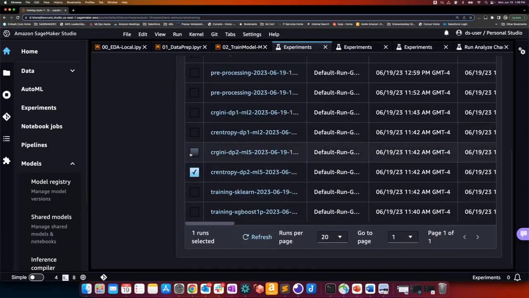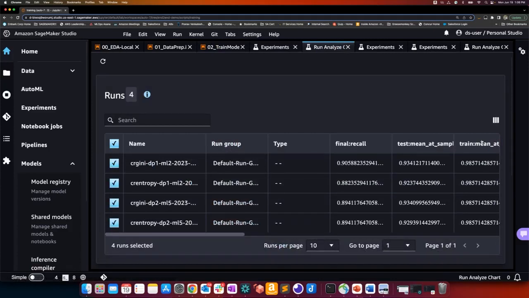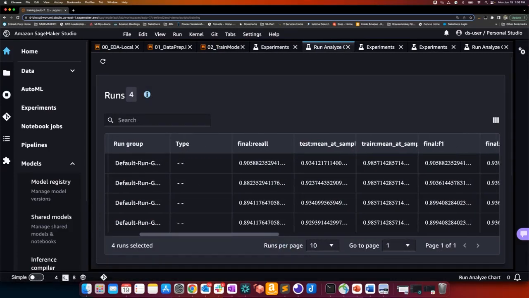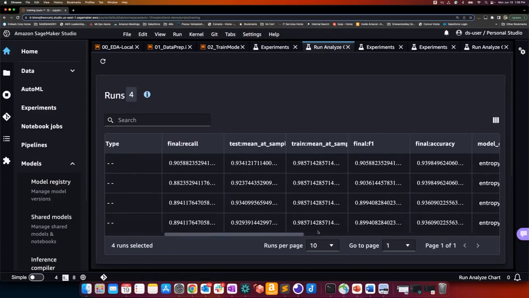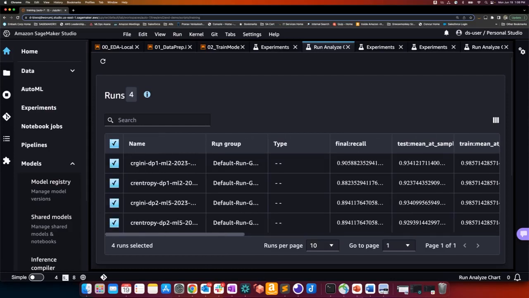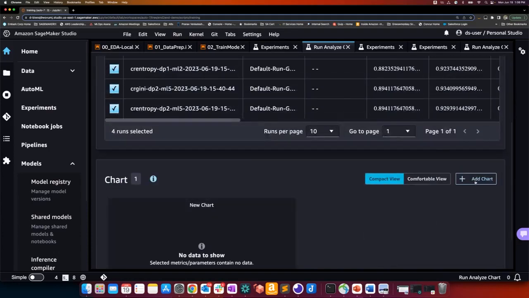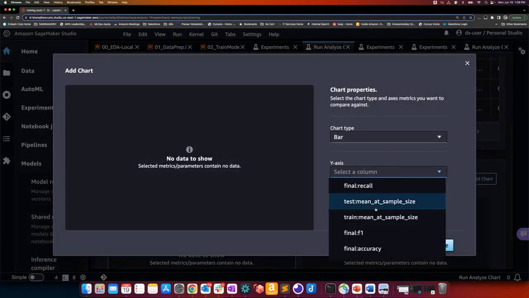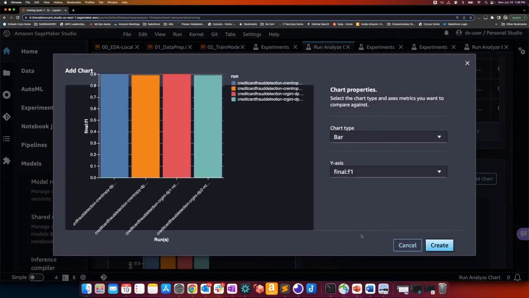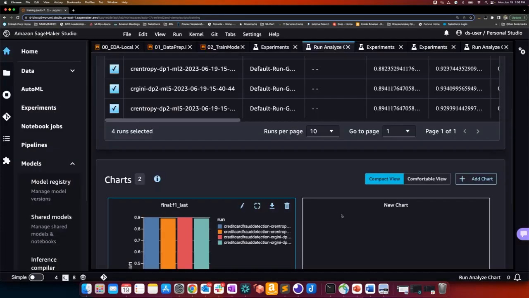What you could do is select a whole bunch of these runs simultaneously, and you can analyze them in a side-by-side manner. So here's the same table overlaid, every job overlaid on top of each other. From this, I can say possibly the first run was the best, which has a depth of 1 and min leaf of 2, which is great. But again, I'm more of a visual person. What do I do? So I can create a new bar chart, and I can select my final F1 score and see how all of these different models compare against each other.